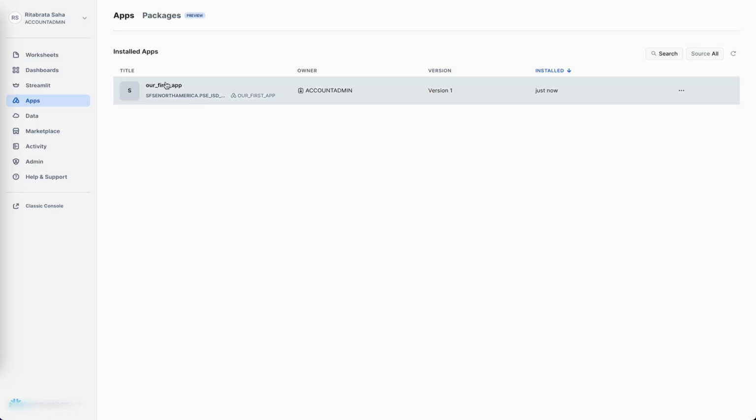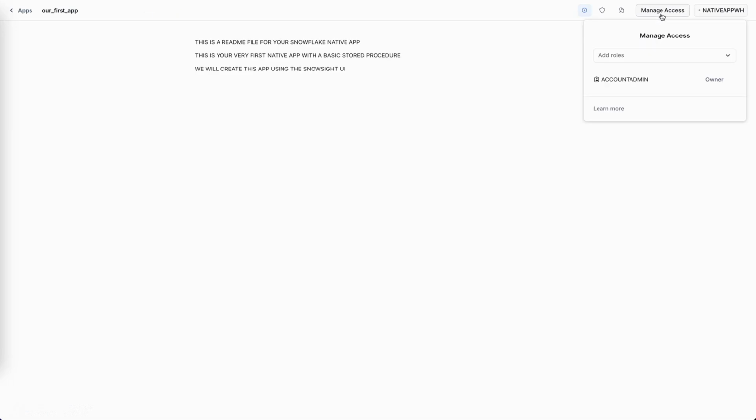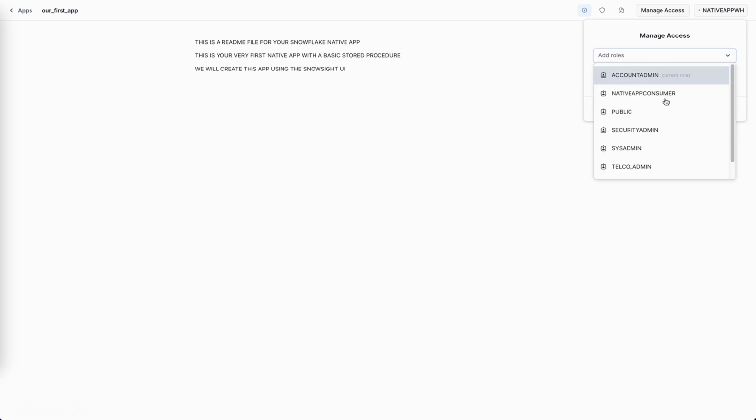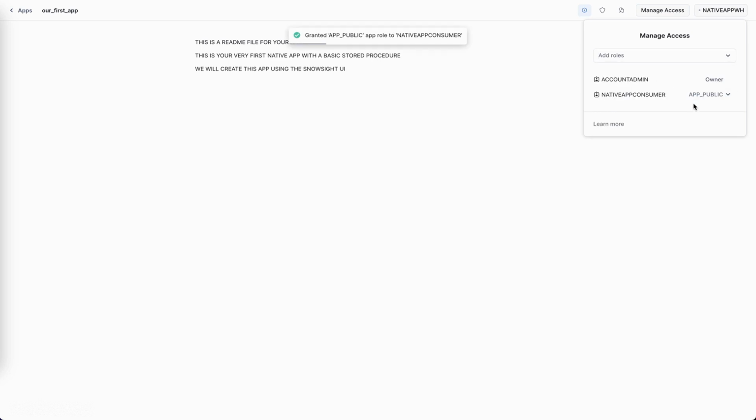Now if you see, the application has been installed using account admin. And because it has been installed using account admin at this point of time, I need to add native app consumer role in here so that native app consumer role can use this application.